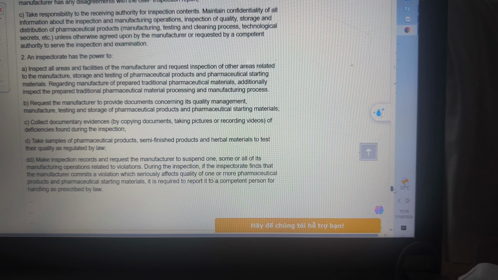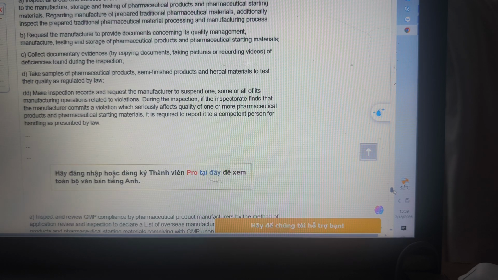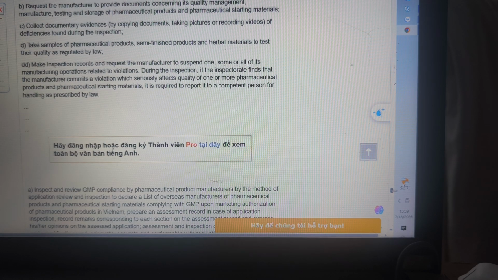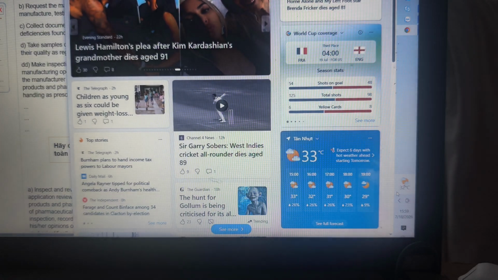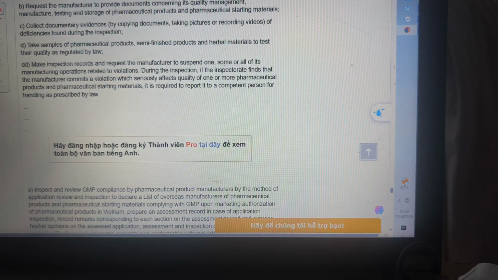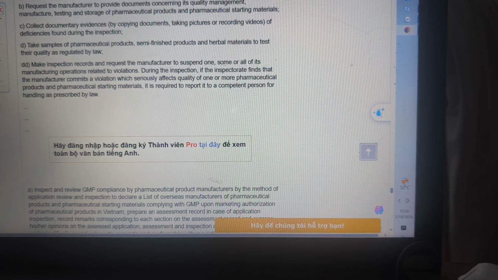Request the manufacturers to provide documents concerning their quality management, manufacturing, testing, and storage of the pharmaceutical products and pharmaceutical starting materials.